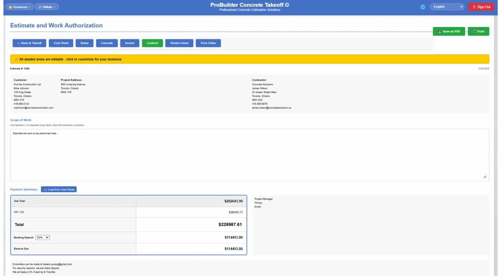The contract page generates a complete contract for your project. It pulls in your customer and contractor information automatically. You can customize the scope of work, payment schedule, and terms. Print it out and get it signed before you start the job.